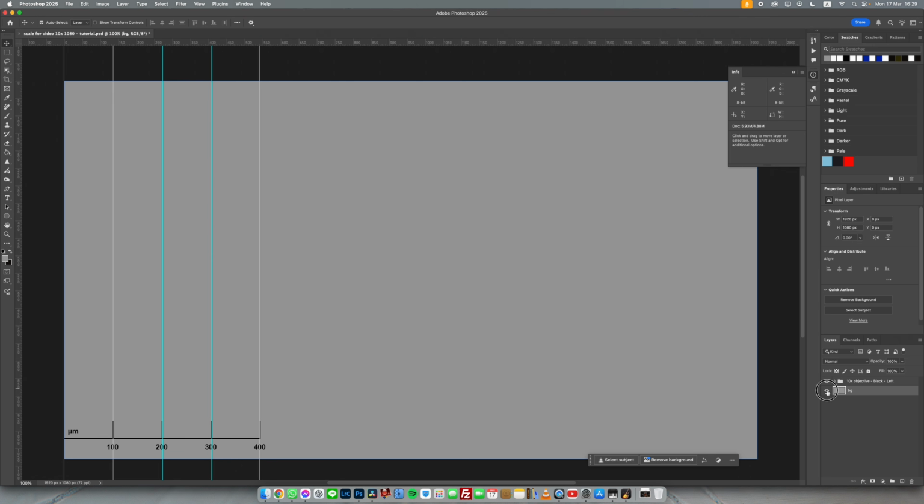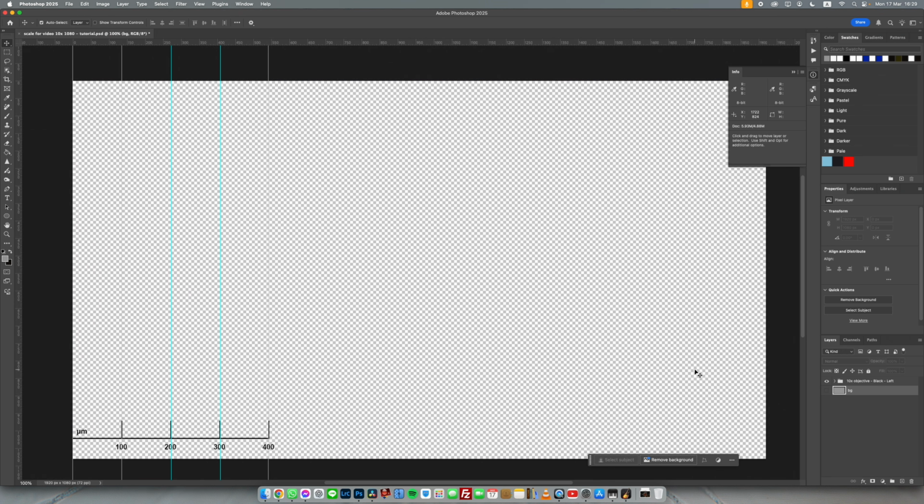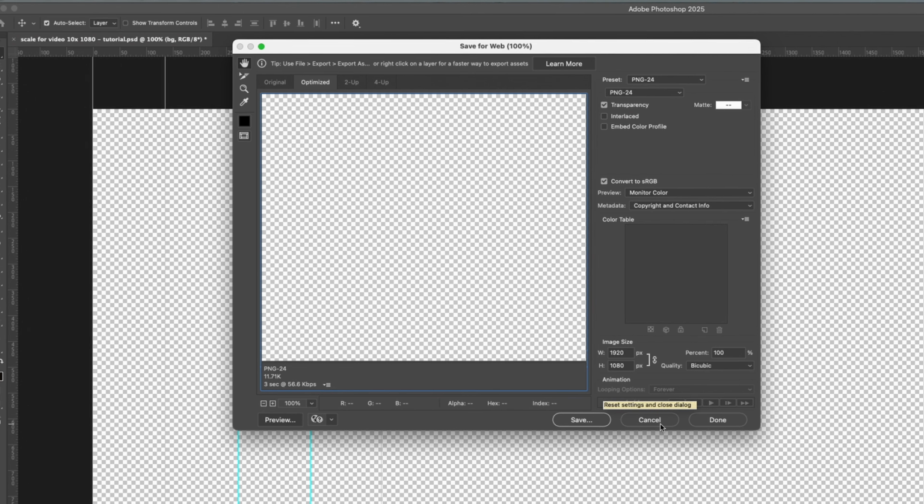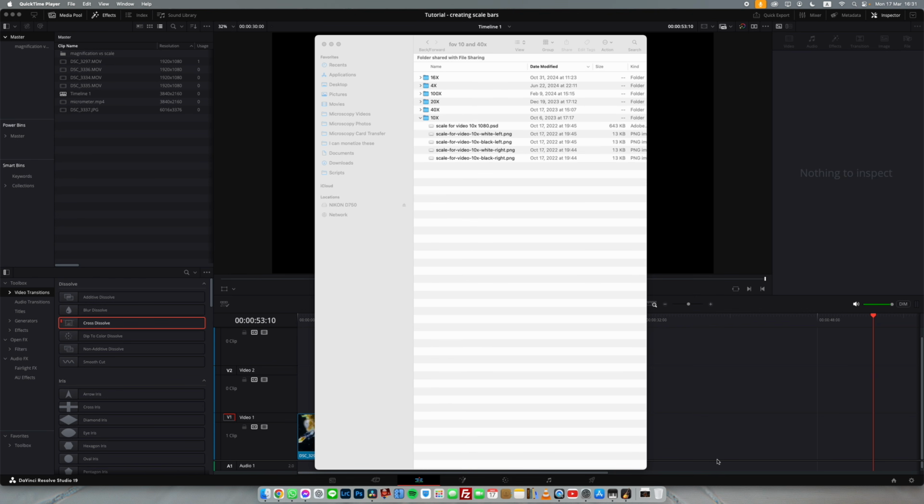But remember, we need to turn off that background because we want the scale bar to be transparent when we overlay it in our photo or video. We use the export function to export as a transparent PNG and save it to the hard drive. Now that we've saved our scale bar to the hard drive, we can import it into DaVinci Resolve or your image editing program to add it to your image or video.